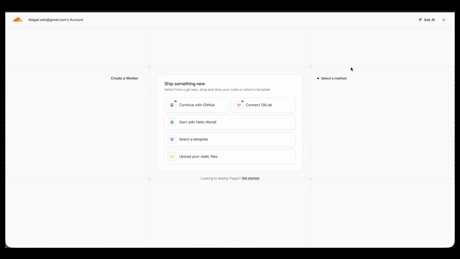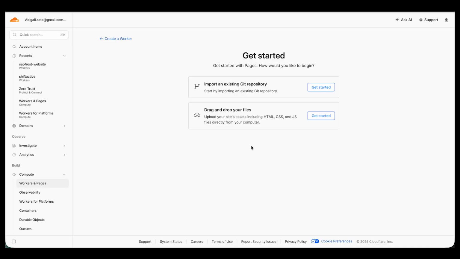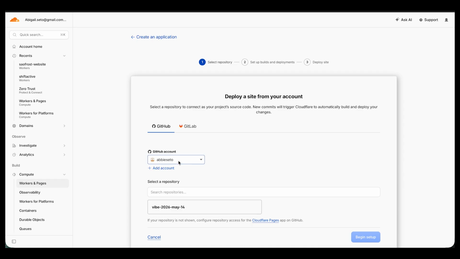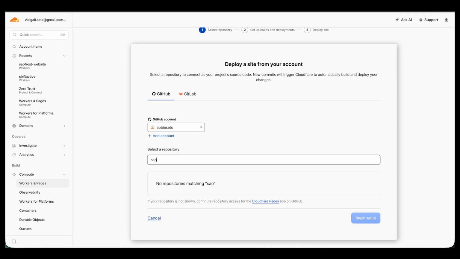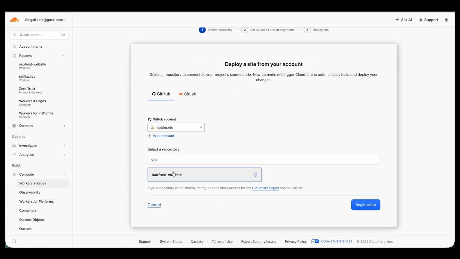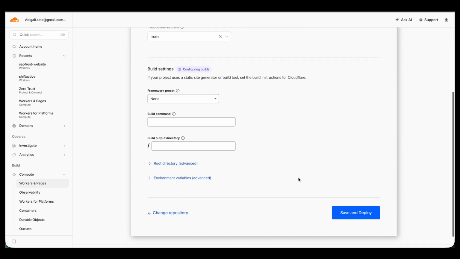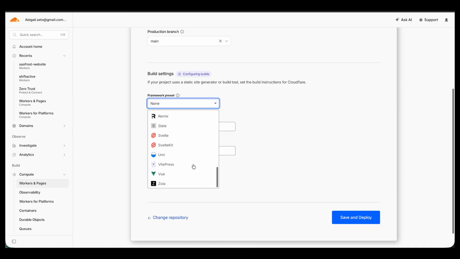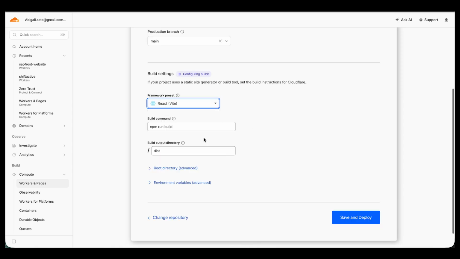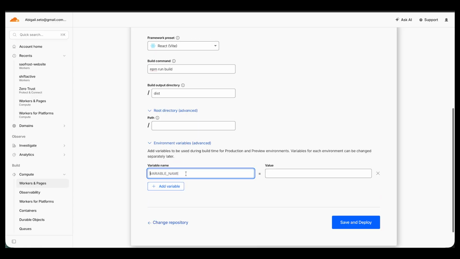We need to connect to GitHub first. Press get started. That's the most important thing. If you don't press get started, it will direct you to the workers page and you can't connect it. We need to go to the pages instead. We shouldn't go to the workers. Alright, import our repository. Then select our repository. Begin setup and scroll all the way down and look for React. Then enter the variables for Web3.